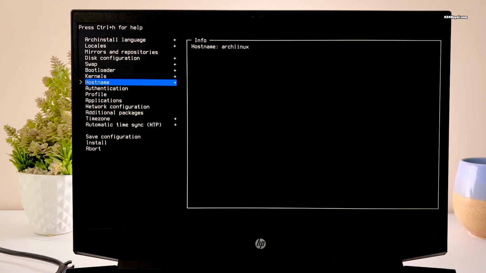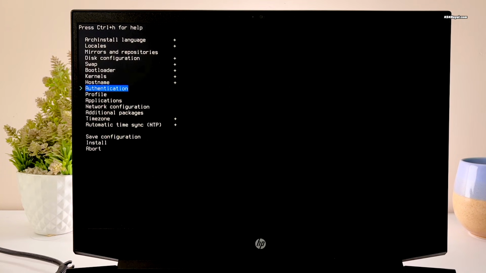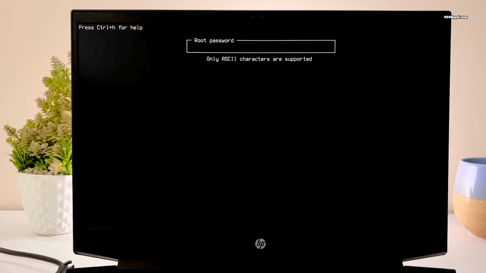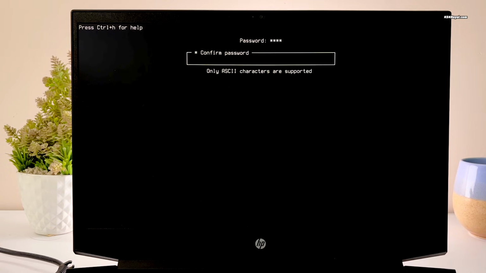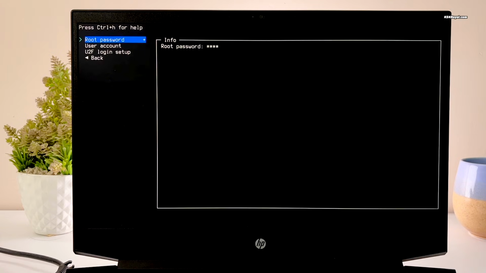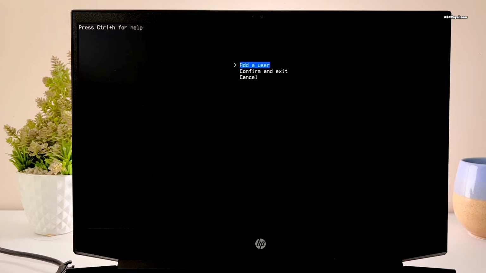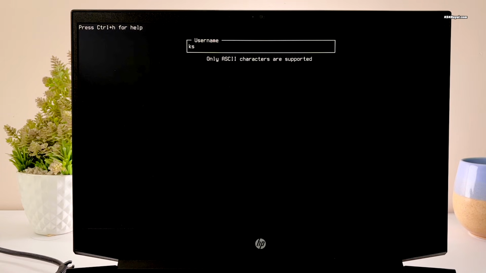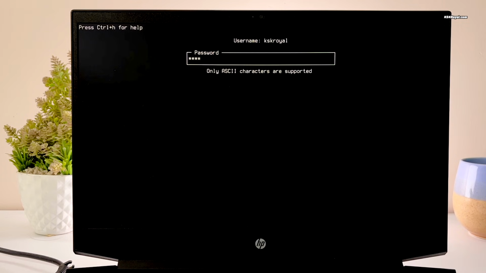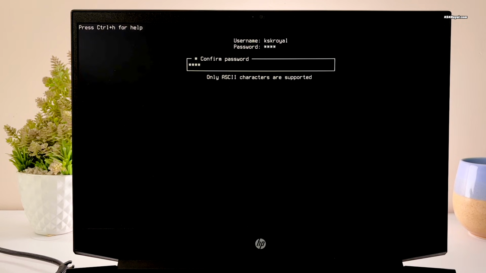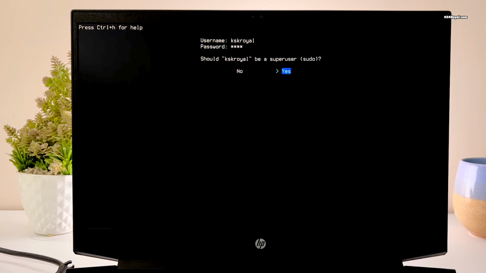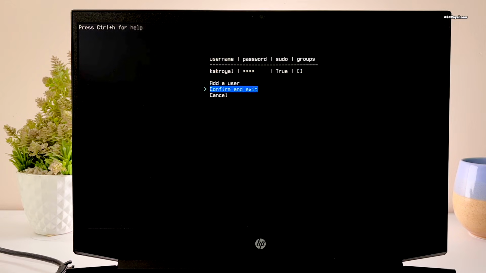After that, set the hostname as ArchLinux and set the password for the root user. Next, create a new user account and make sure to add it to the sudoers list for elevated privileges. Once it's done, scroll down and select Confirm and Exit.